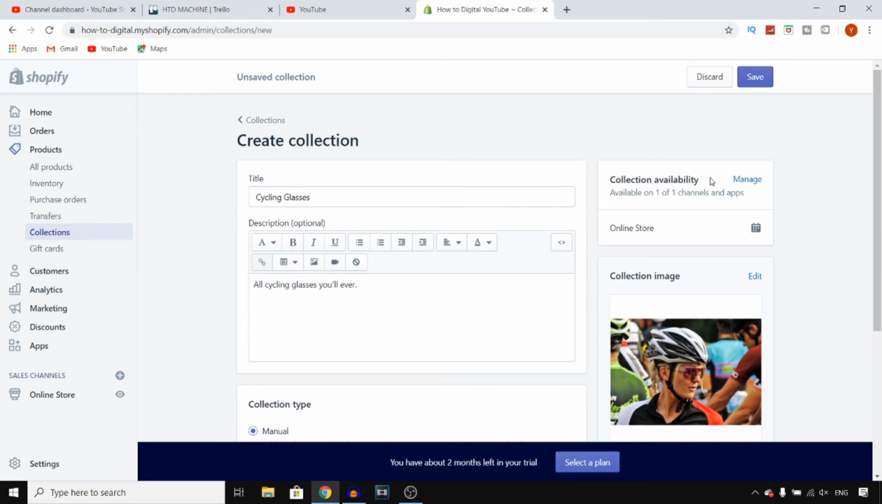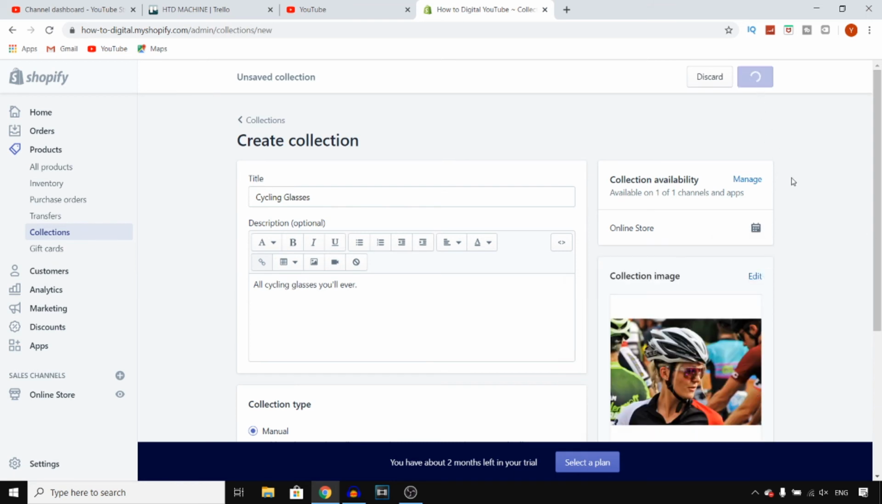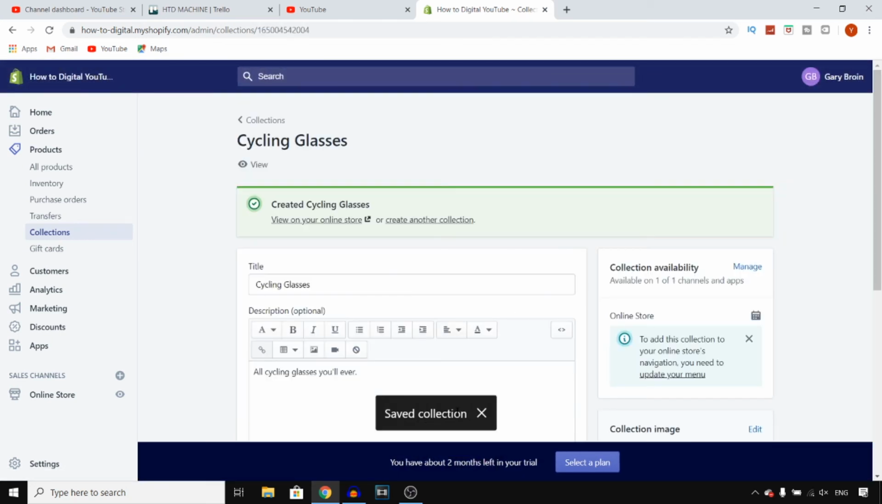You can also use the collection availability, which is right here. So you can choose manage, and you can use that. You can also set a publication date. So let's say that you don't want the collection to go live as of right now, once you're making this, but within 2 months from now, 5 days, 1 day, 4 weeks, whatever, you then hit set publication date, and you then choose the date. Now I'm not going to do that, so I'm just going to hit save, and you'll see that it actually saves my collection. There you go, save collection, created cycling glasses.